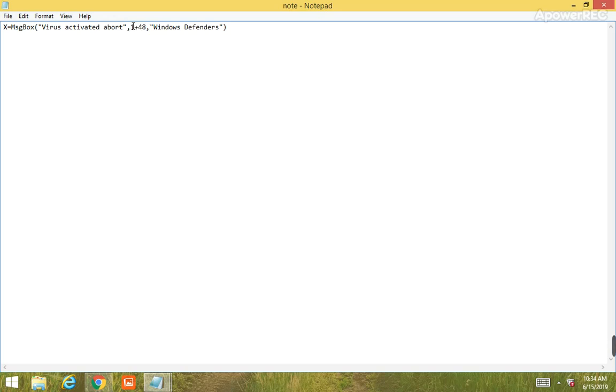So the number 1 just picks the options that they're gonna click. So it's gonna be like, you can click OK, you can click abort, you can click retry. 48 just shows the sign right next to it, which is gonna be like a warning sign, an information sign. And Windows Defender is just gonna be the name that's gonna pop up.